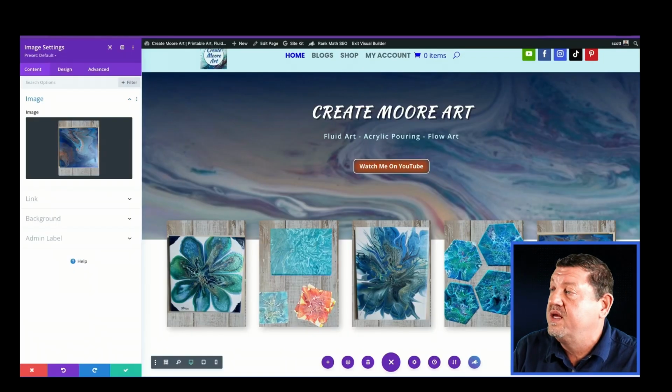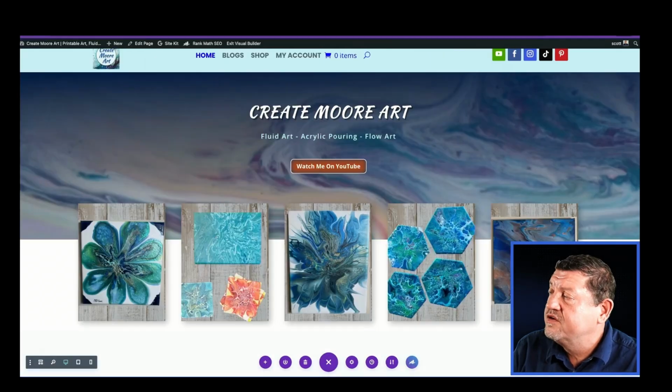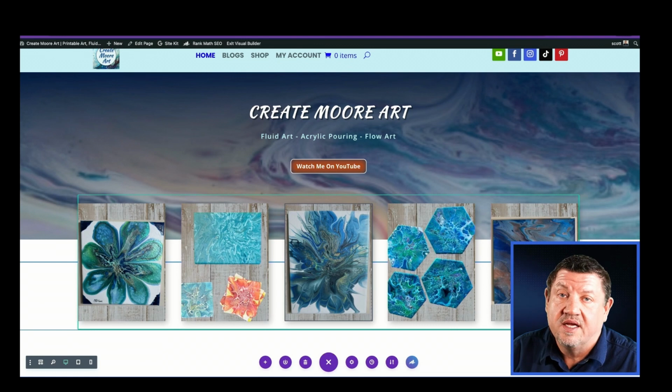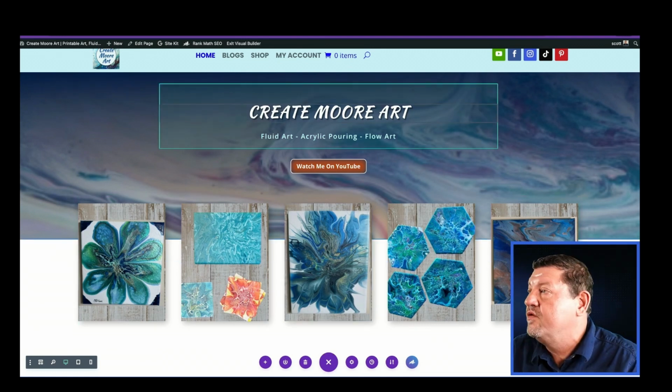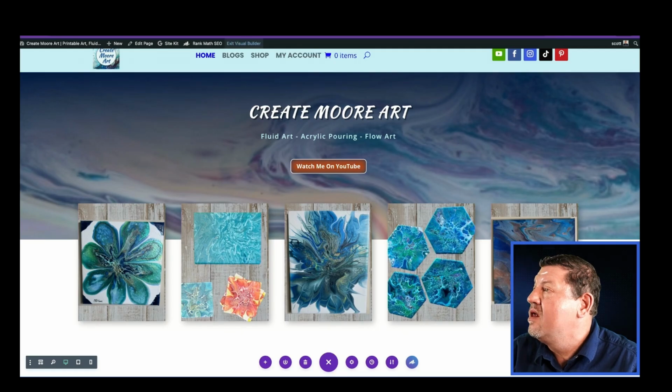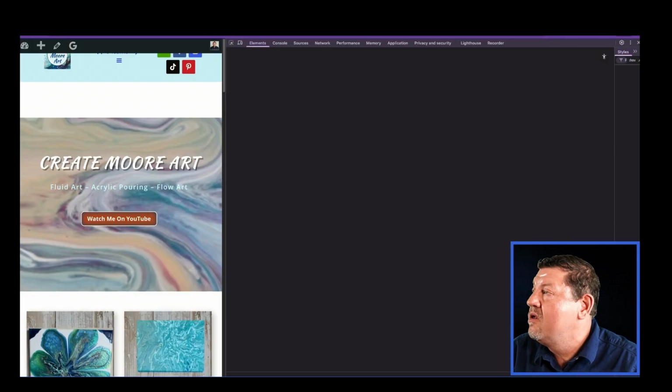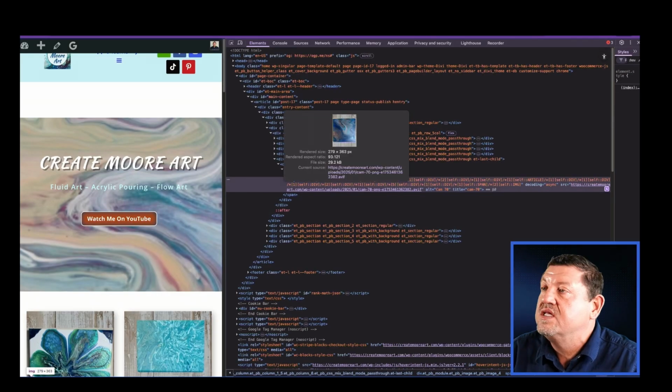That's what we reset the images to as far as size. We can save that page, and it will have the new size on there. And if you were to come out of here, let's exit the visual builder, and then right click and inspect that image and hover over it, you'll see that the size is now 279.